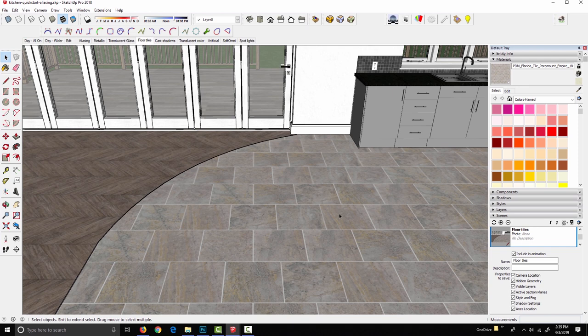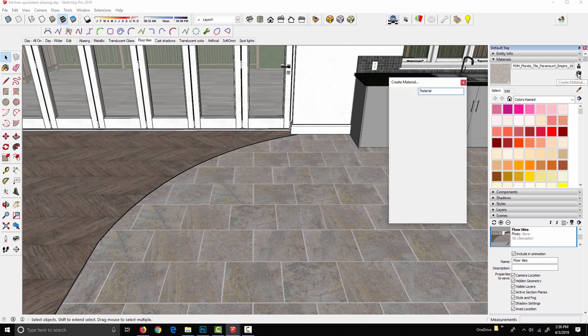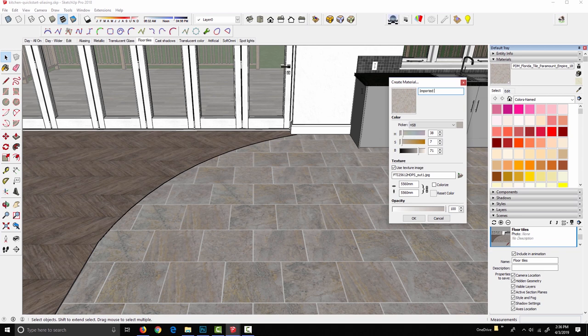So what I would do is, with this actively selected in the materials palette, I just click the Create Material button, and I'll name this Imported Tile Texture, just for clarity. And then all we need to do is change the texture image. So we're just taking the same settings from before and using them on a new image file. So let me do that.